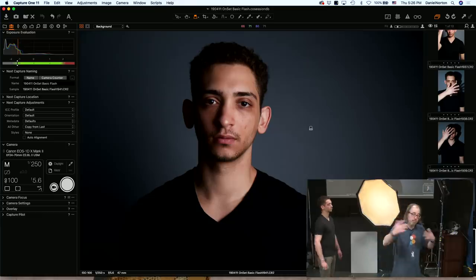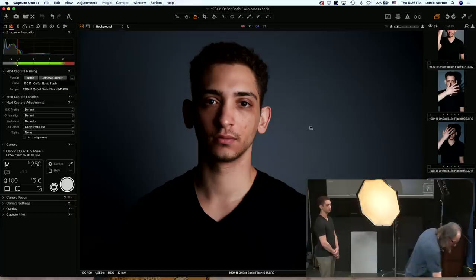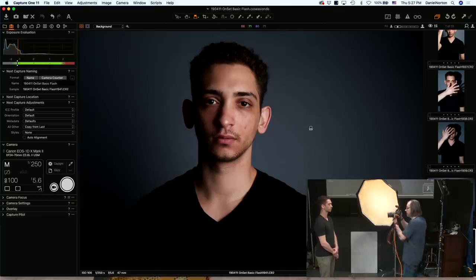Like let's say I'm shooting in a space where there's a lot of backlight or whatever, and I need to make sure that's there. In a studio setting, I would not do this. Instead, I would put it back in zero, take a shot.